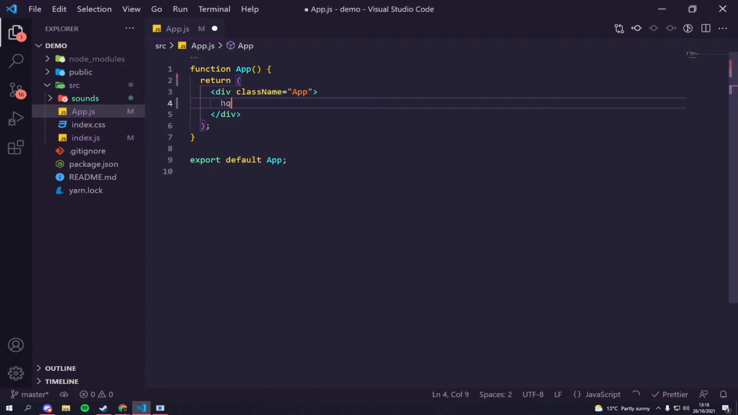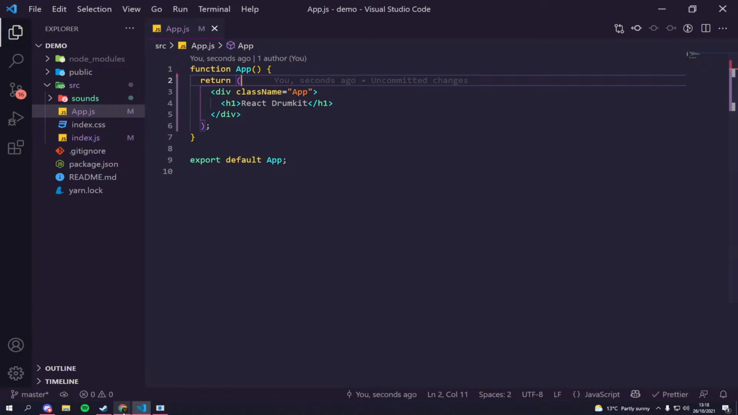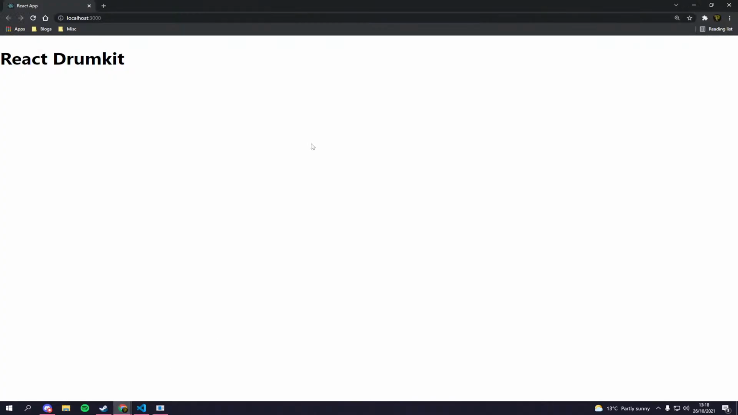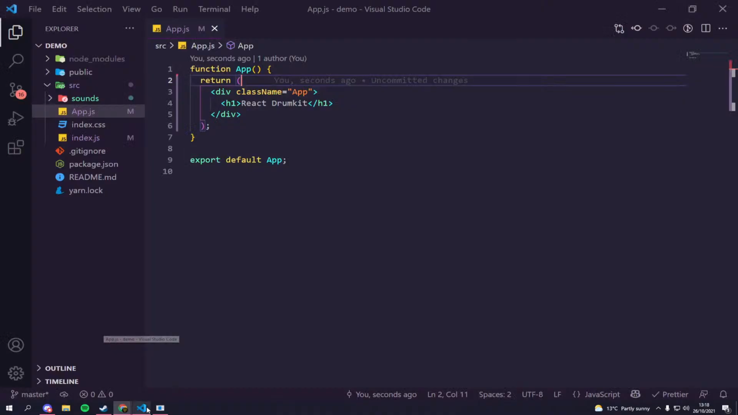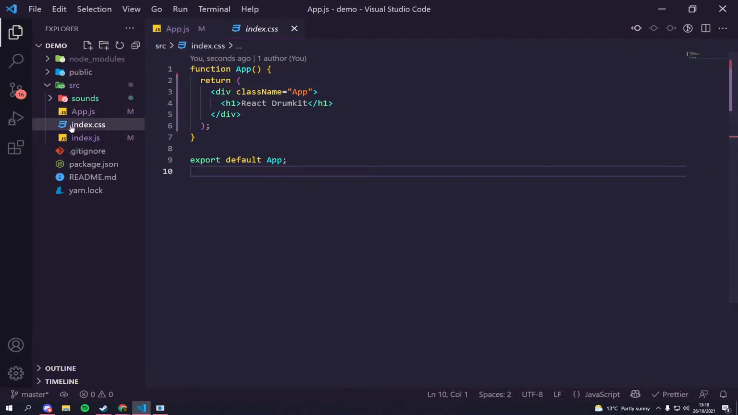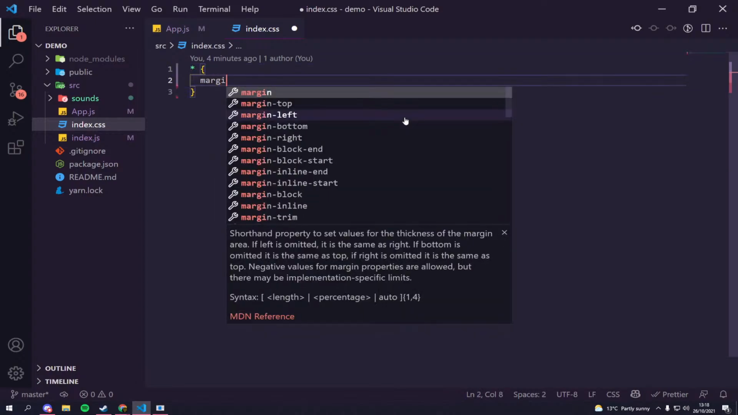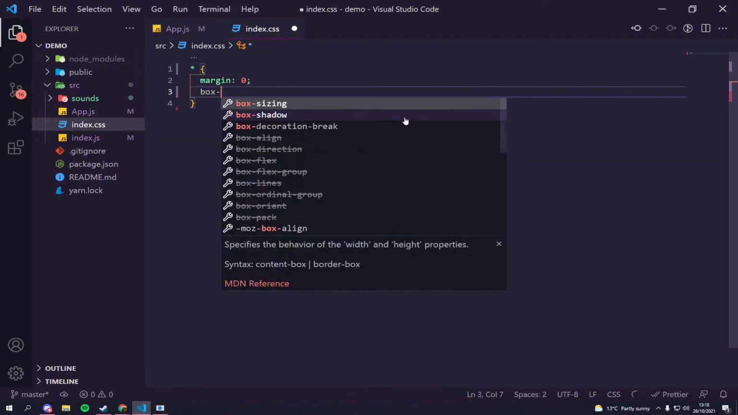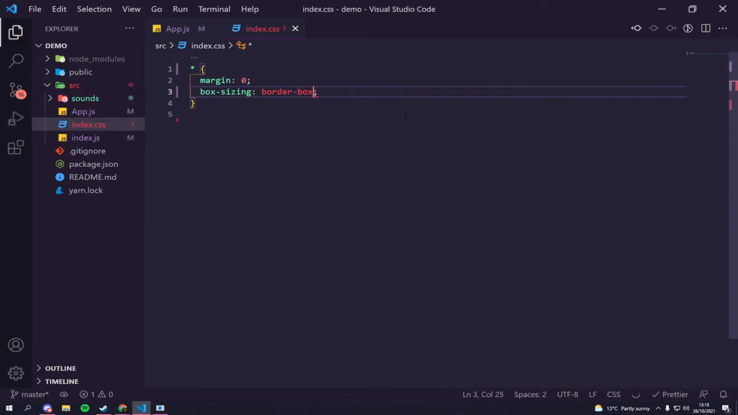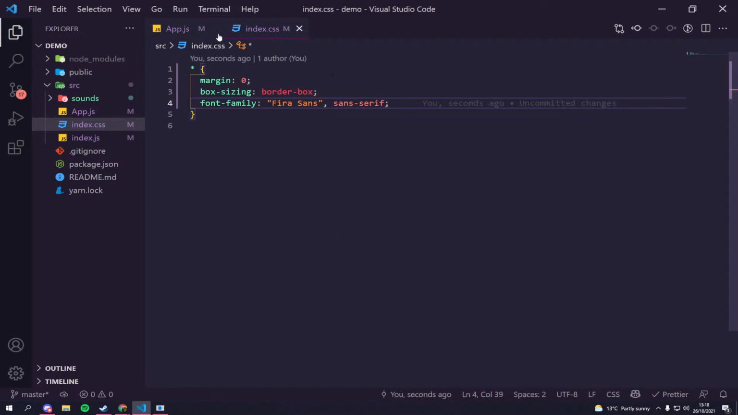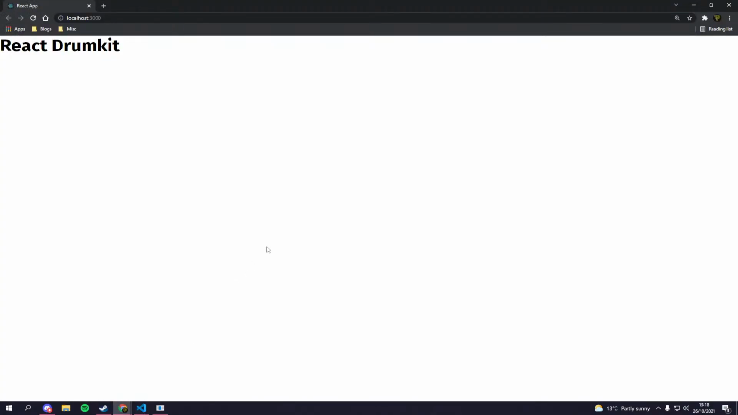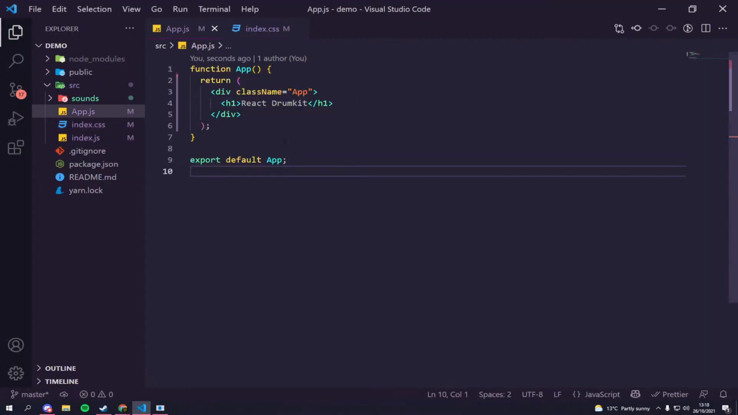So yeah, let's just do an H1 tag in here. And this is just going to say React Drum Kit. Hit save. There we go. It didn't do it that time, did it? And then we can close that one and open this one. React Drum Kit. Nice. Let's go back. Now let's go into our index.css. And I'm just going to say margin 0, box-sizing border-box, and finally a font family of Fira Sans, and sans-serif. Save. That's looking better already.